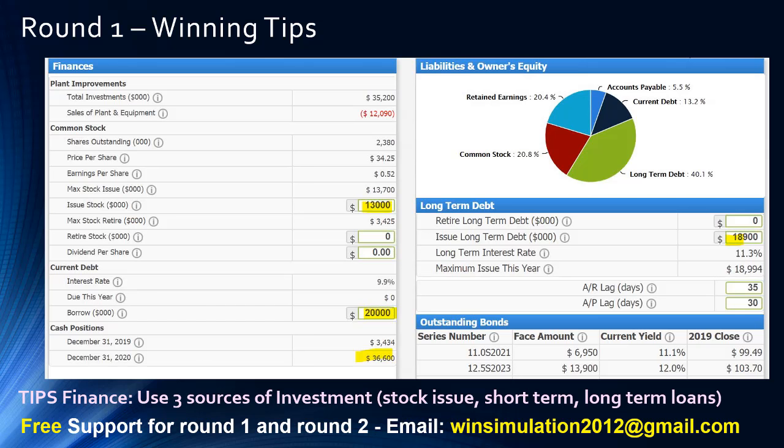Using the screen you can see that we raised about 13 million, right? And also I don't suggest it, but you can try to borrow some current debt, but actually it's not necessary. We can use long-term debt of about 18,900,000, right? So we have three sources of funding: issuing stock, long-term and short-term. But you can just use issuing stock and long-term loans.